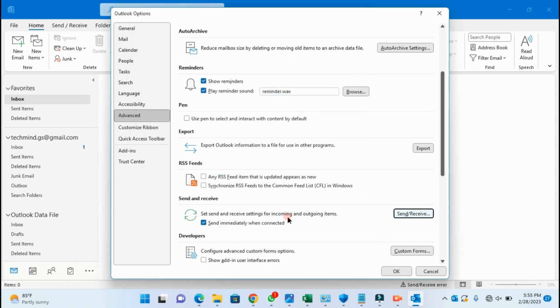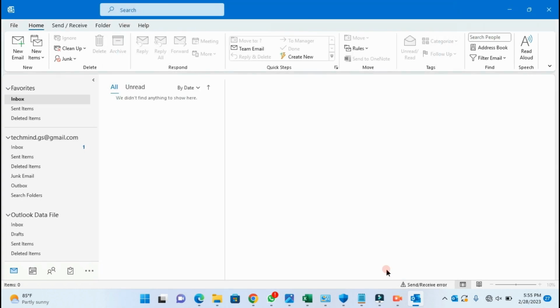You won't have to go every time and press the send receive icon. This will automatically send receive your stuff in a minute. Okay.